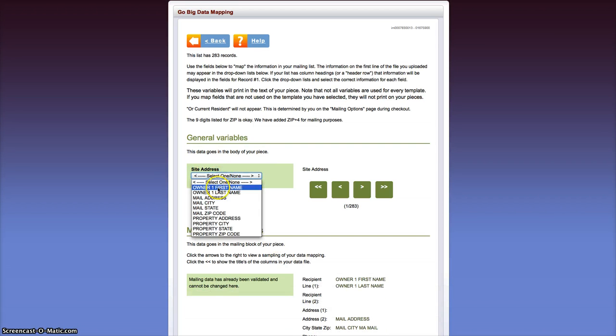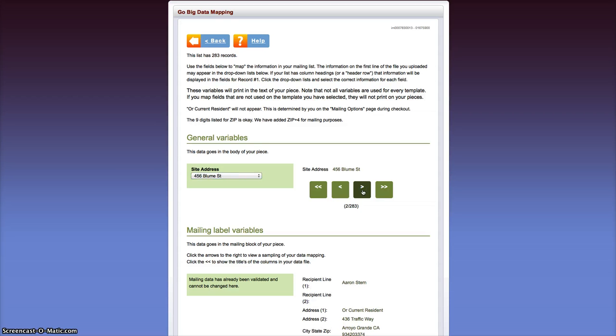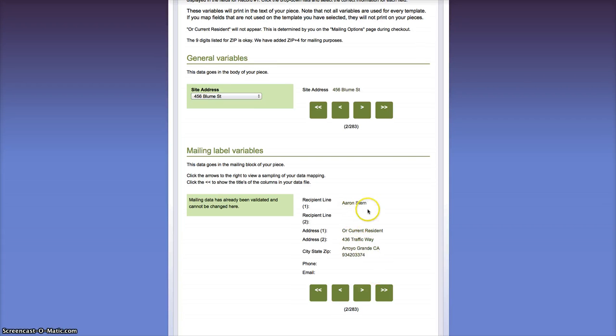So I look on the drop-down list for site address or property address. It shows me that I've selected property address. I can click this arrow. It will show me the first record in my data file. And it's showing me that it's owned by Aaron Stern. He lives at 436 Traffic Way, right? And this is the site address.